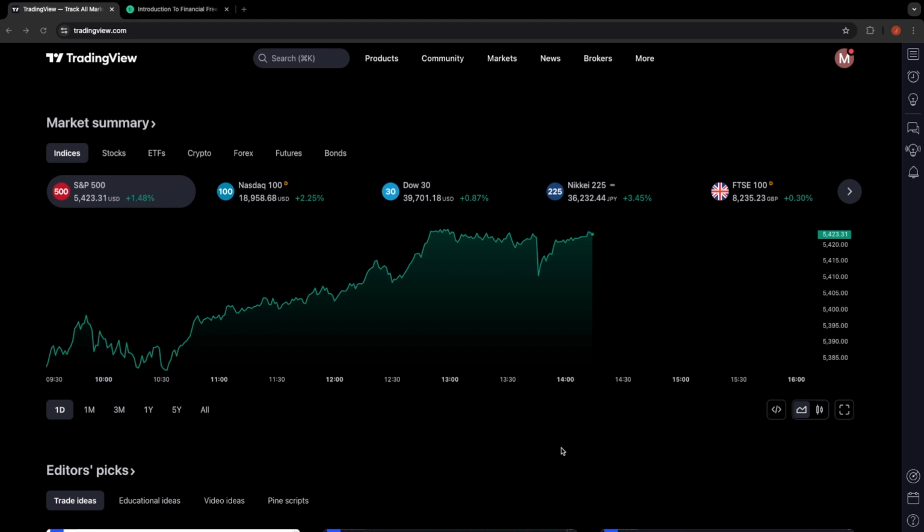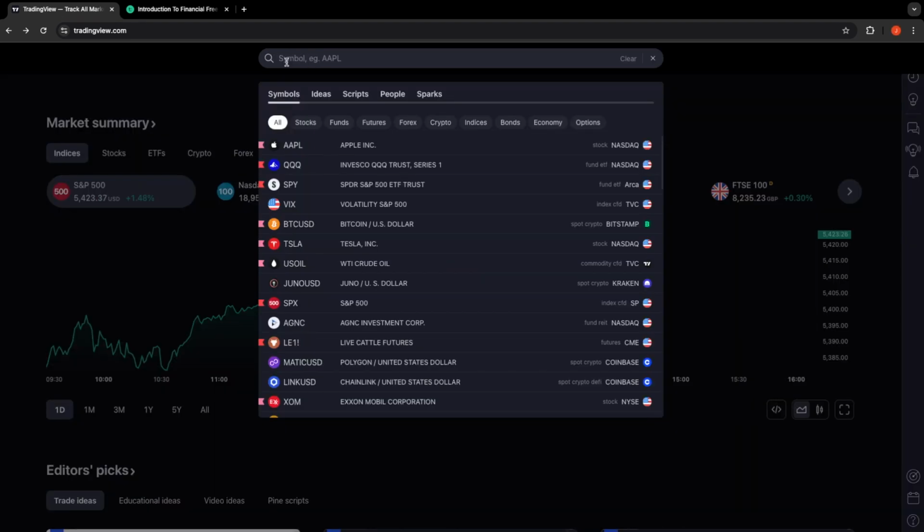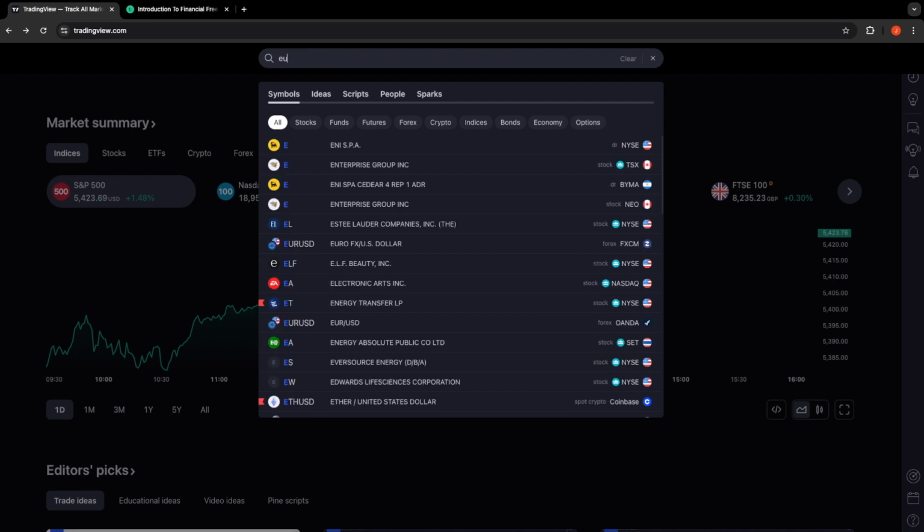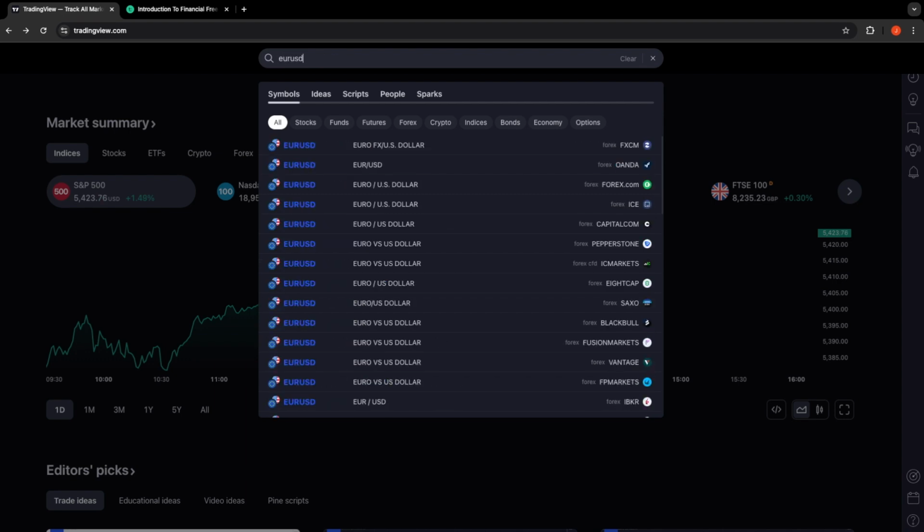Once that's done, it's going to bring you to a screen that looks exactly like this, and we're going to be going to the top right over here and searching whatever currency pair, whatever crypto, whatever stock, whatever ETF that we would like to chart up. In the case of Forex, let's just use Euro against the USD for an example. We are going to be searching EUR USD.